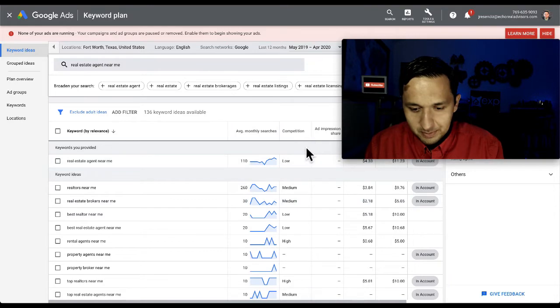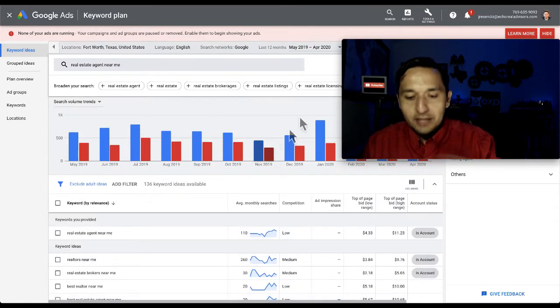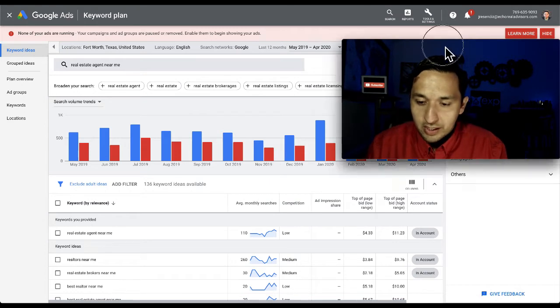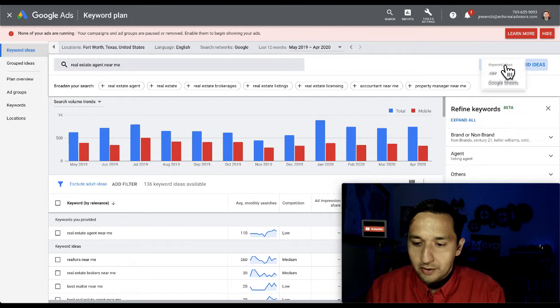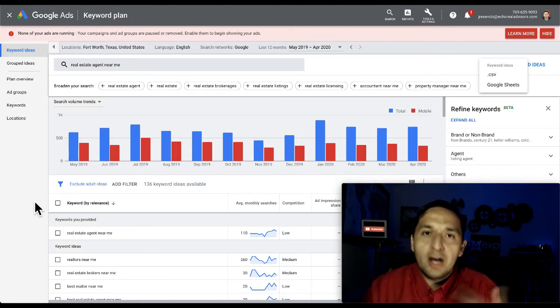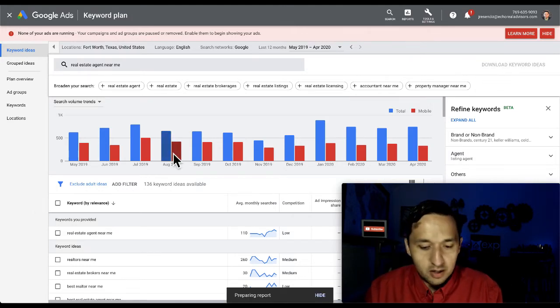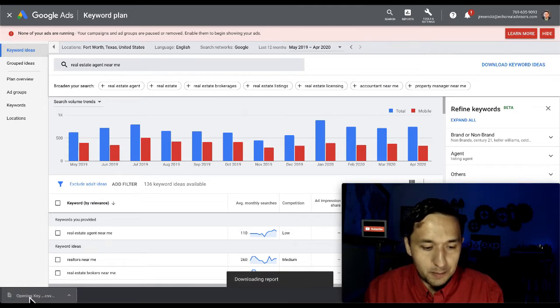So you see the competition, you see the impressions, and once you are going through and doing all of your homework, what you're going to do is download all keyword ideas. You're going to click there and you're going to get a CSV file, or open it up in Google Sheets and start mapping out what you want to advertise for. So if I just do a CSV, it's going to prepare a document. I'm going to open it up.